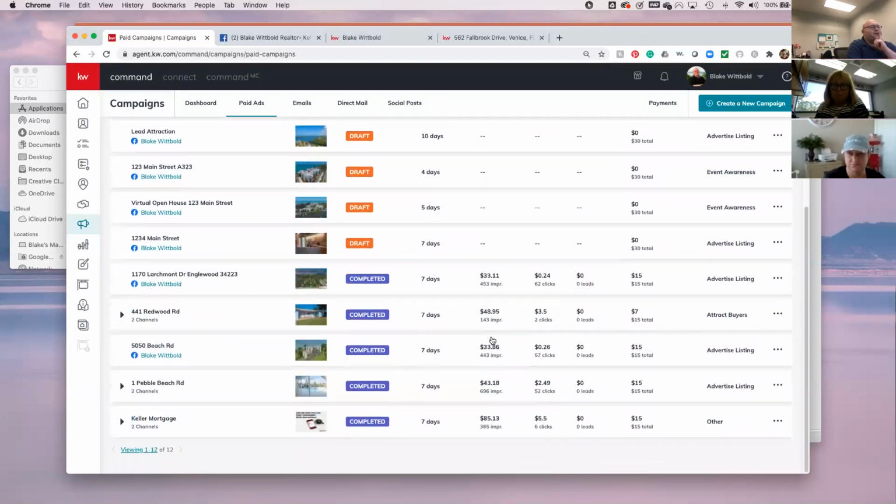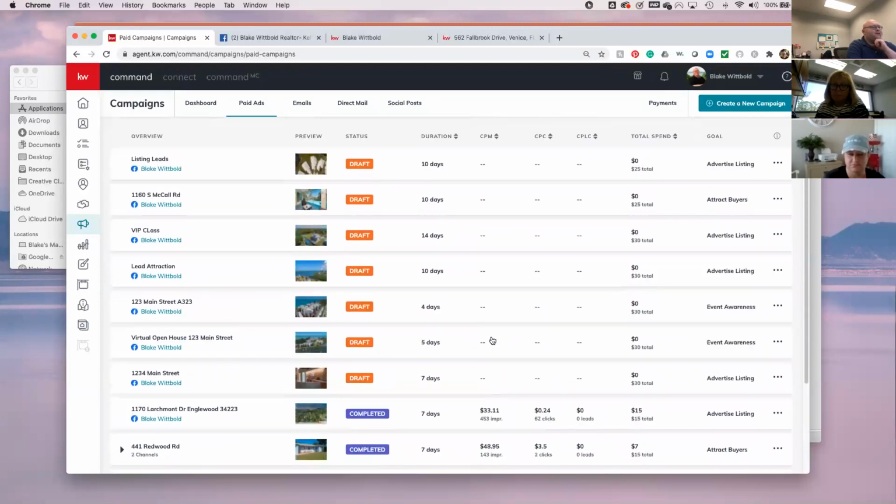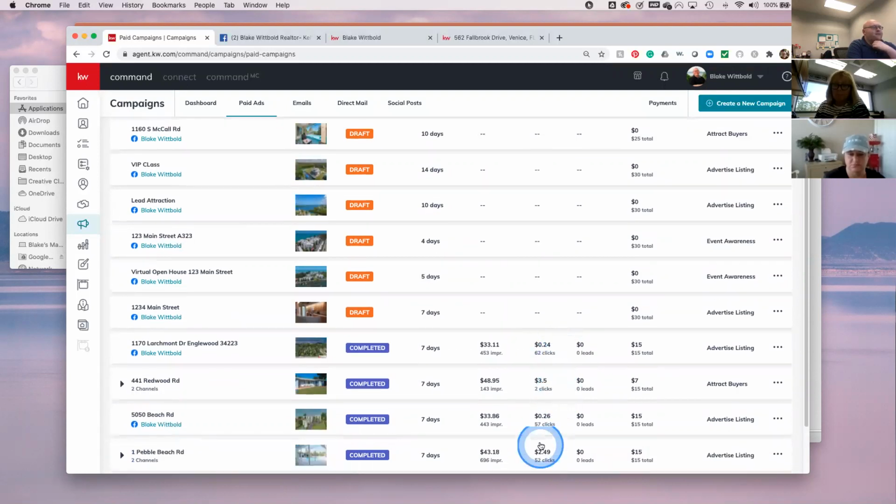I'm not quite clear on what CPM is used for, but I know CPC is cost per click. So this I can break down. That's what we need to know. Yeah, how much are we paying for the click? Or how many clicks did we get?